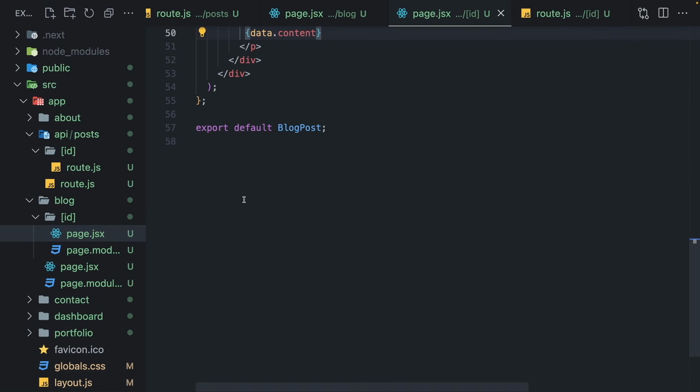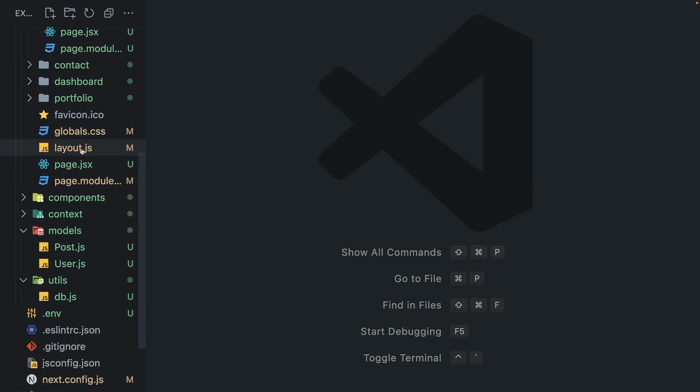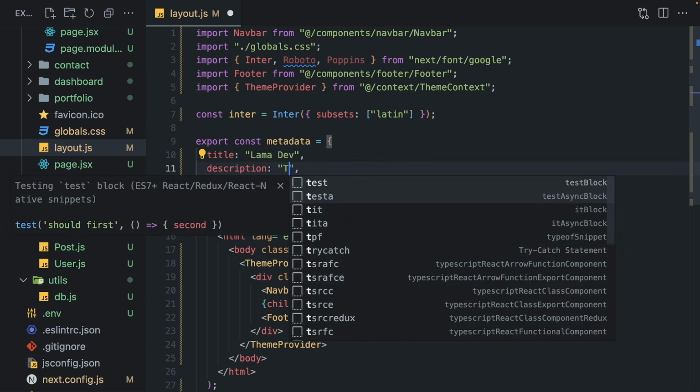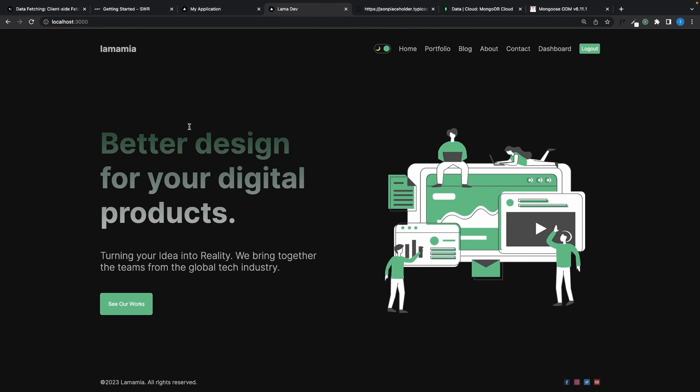Let's open up our application. I will close everything here and let's check our layout. And as you can see, we can use any metadata using this function. I will change my application title. It's going to be Lama Dev, and the description, this is the description. Let's see. As you can see, it has changed.